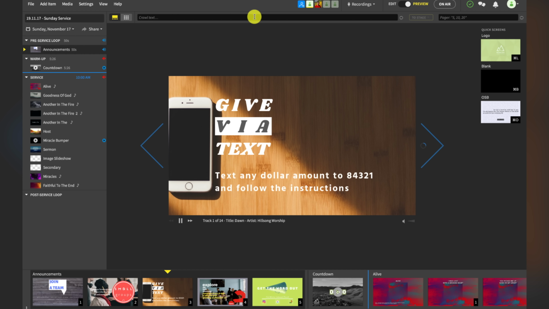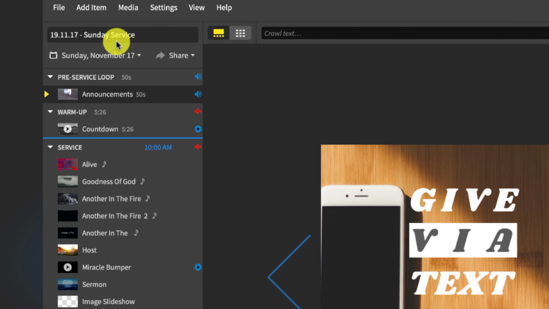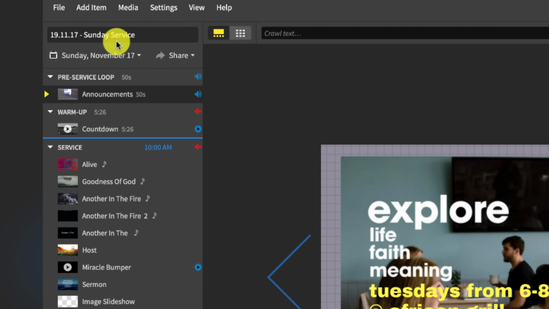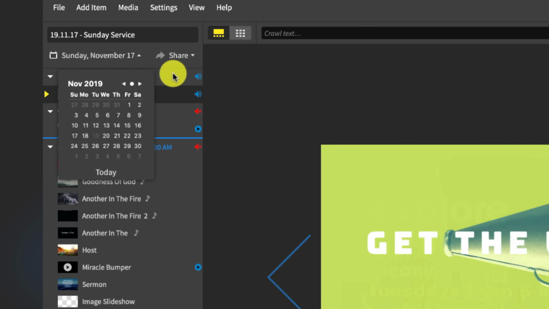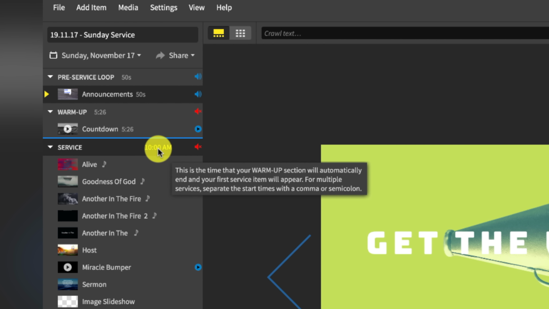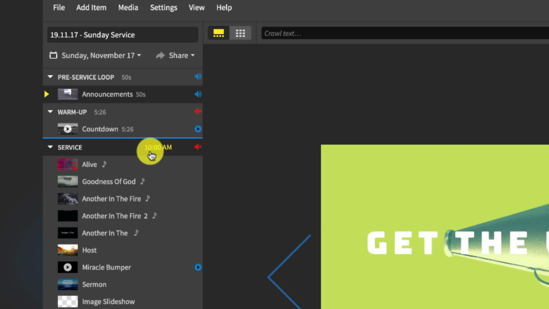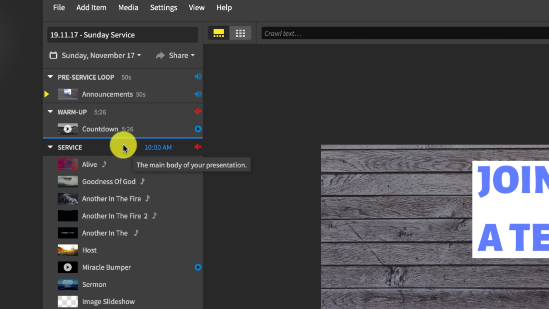So Proclaim automatically has you input the date for what service you are building a set list for. So this was for last Sunday, Sunday, November 17th, and it shows up on the calendar, 17th. We have our service start time set to 10 a.m. You can really easily adjust that by just clicking it and typing the time. But when I go on air on Sunday, November 17th, or whatever set I make next Sunday, the 24th, when I click on air at 10 a.m., it is automatically going to start the main service.